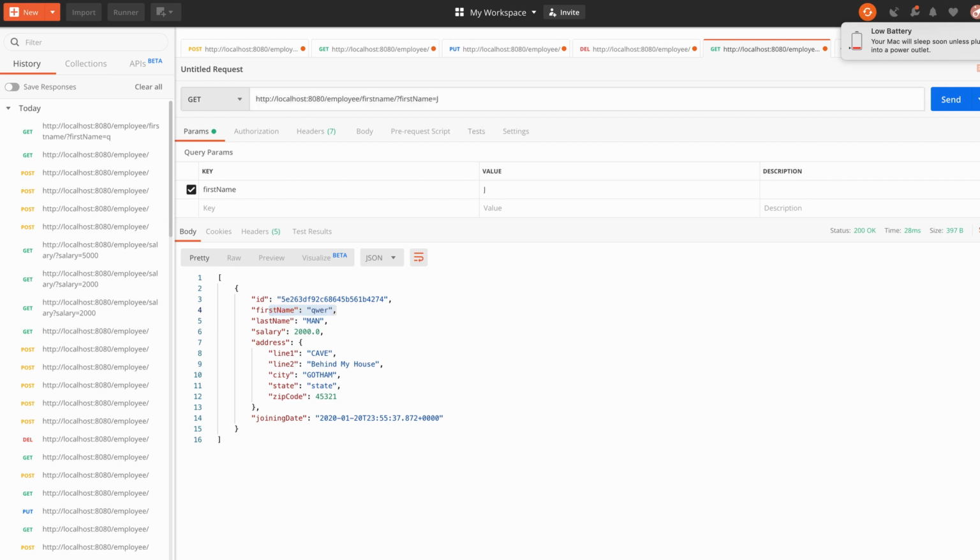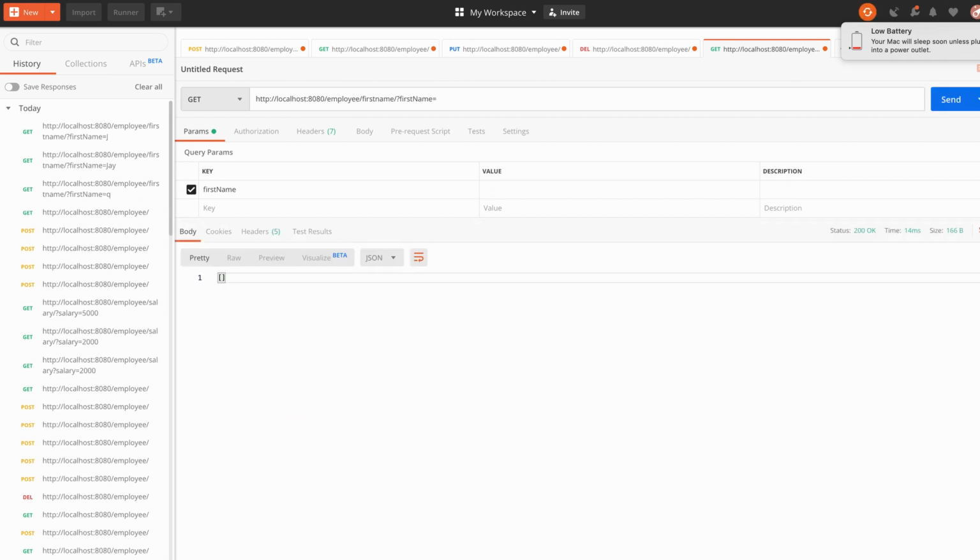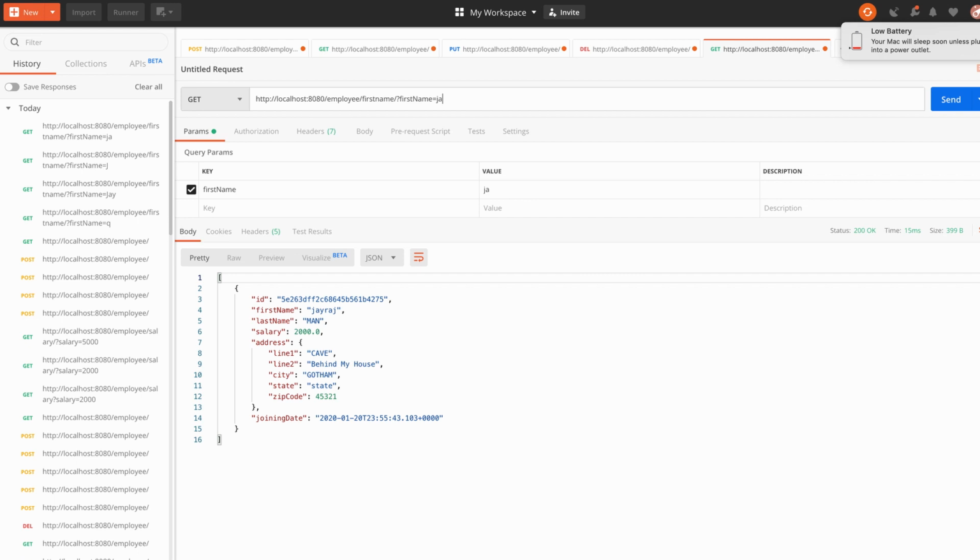If I do my name, Jay, then I can see my name, right? So this is a case sensitive search, but with some additional changes you can make it case insensitive, or you can really create complex queries with it. So that's how you can use Mongo template with query and criteria, and with the use of these three you can create really complex queries.